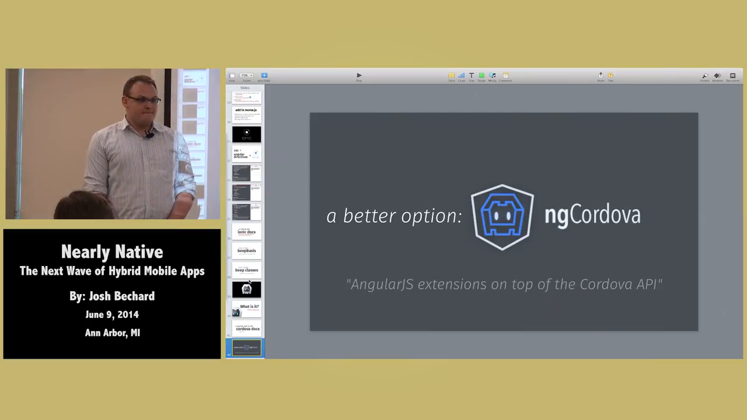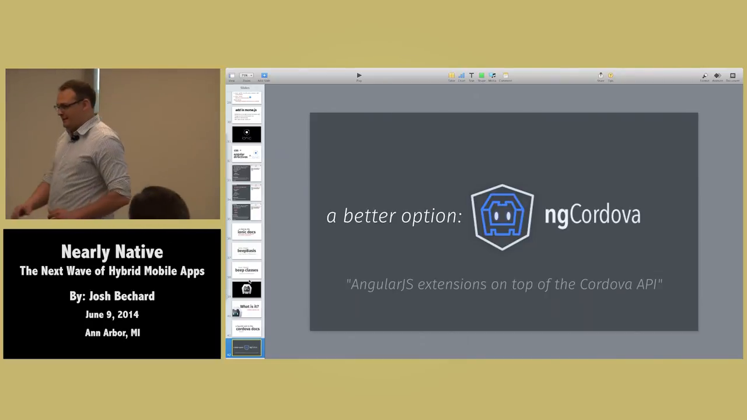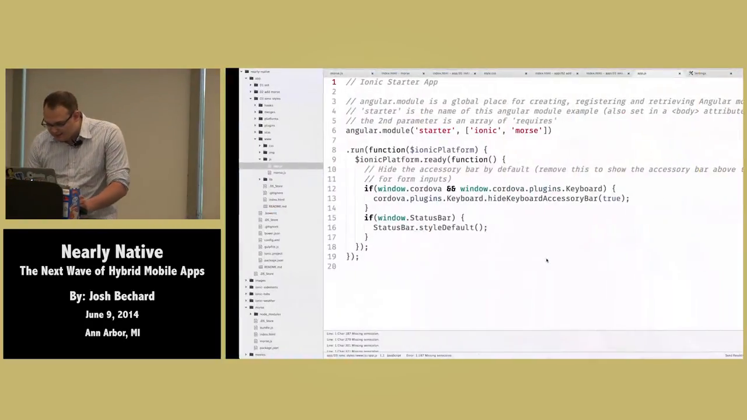Yes? When you include, say, a plugin for contacts, and you go to push that to an app store, do you have to then specify that permission in your... Yes.